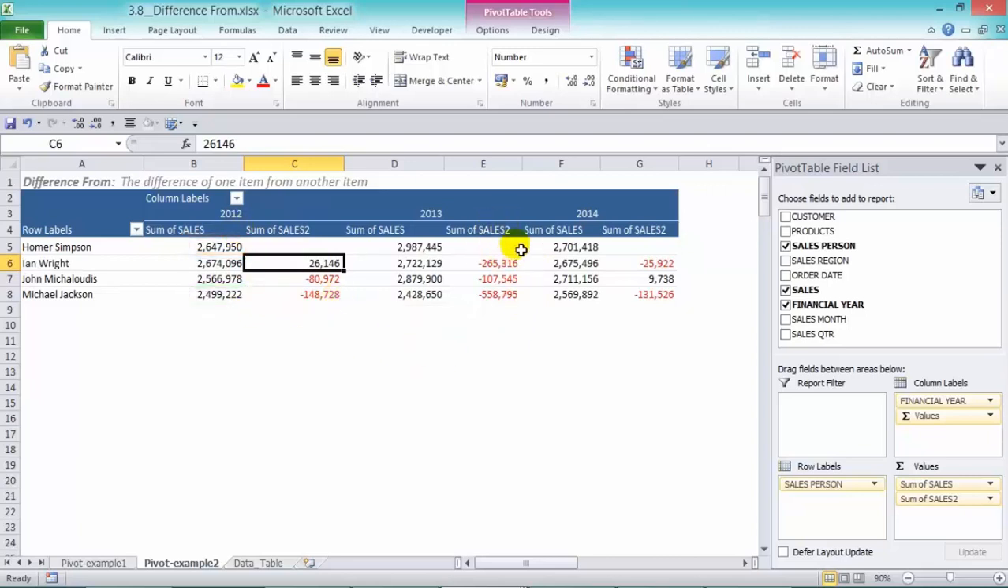So the same thing in 2013, it's comparing Ian Wright 2013 to Homer Simpson 2013, John Michalutis 2013 to Homer Simpson 2013, and Michael Jackson 2013 to Homer Simpson 2013. And the same thing for 2014.